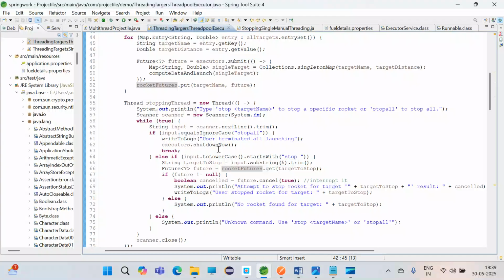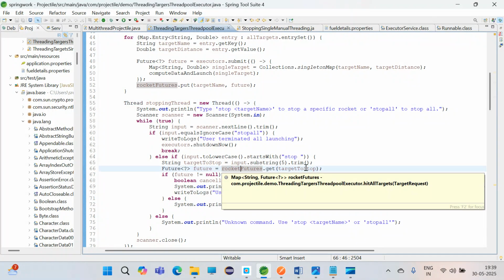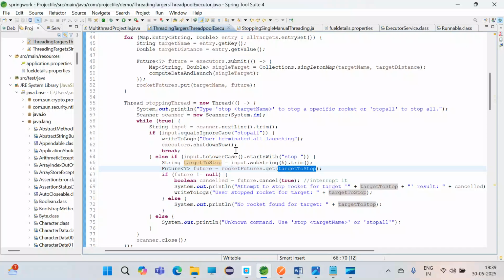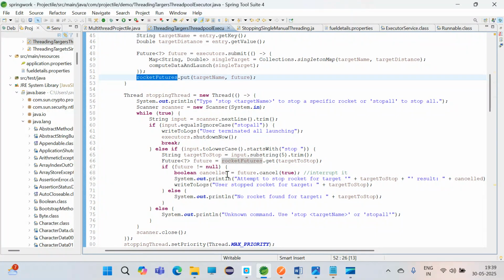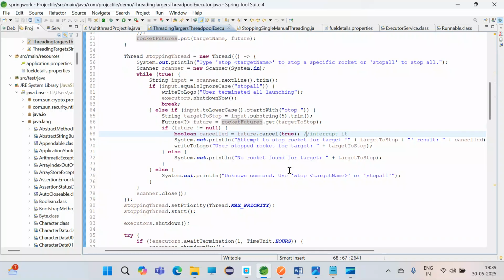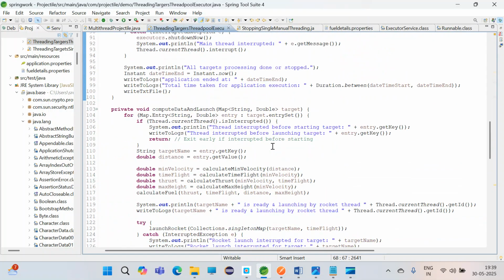In this stopping thread, I'm using this future to match if the user input exists or matches in the ongoing thread pool executor threads. If it matches, then I'm calling a method called future.cancel. This will send an interrupted signal.